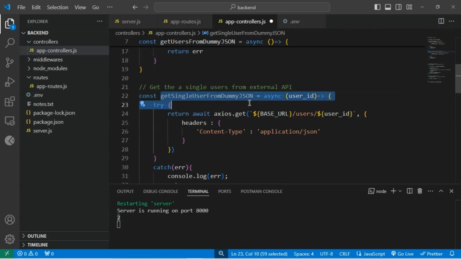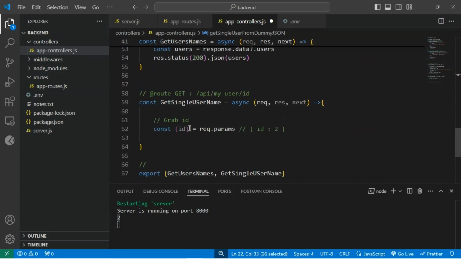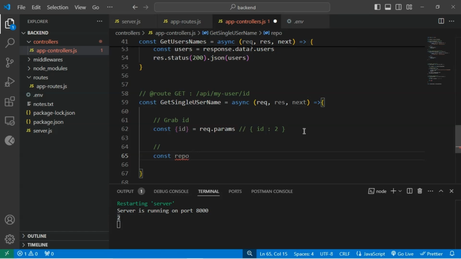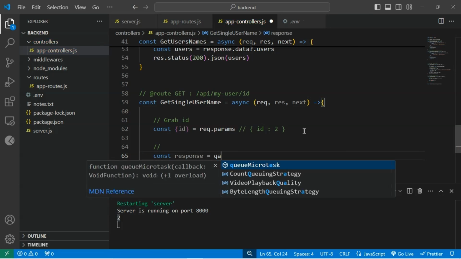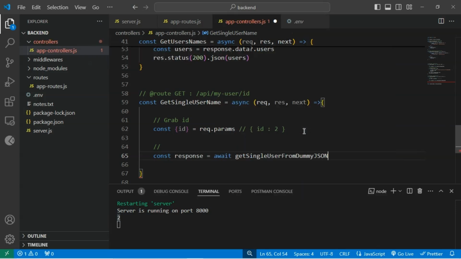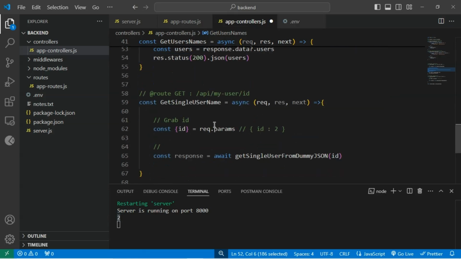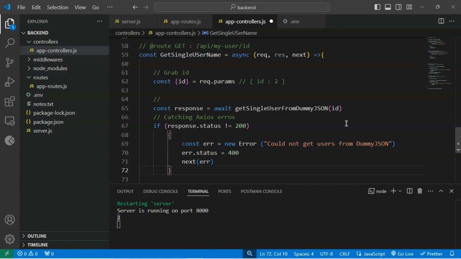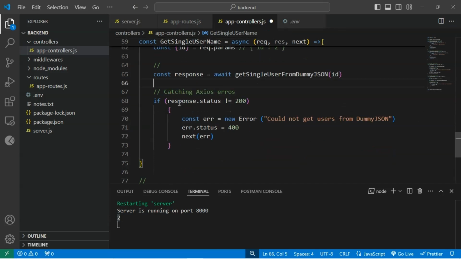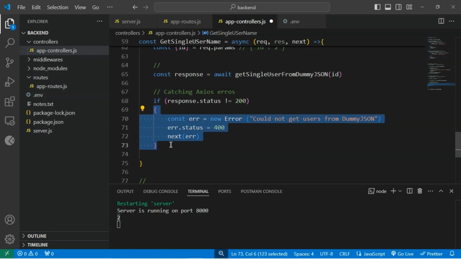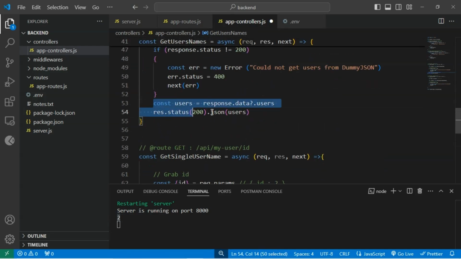And I need to call this inside my single user route. And I'll do the same. I'll just create a response here and await, since this is an async function, and paste my function. And then here I need to pass the ID, which is the ID that we're getting from the endpoint. Remember? And something we can just copy and paste is catching errors in case something goes wrong when Axios is making the request to our dummy JSON API. Then we can do the same, just check for the response status code, send the error message to an error handler, then continue the execution.